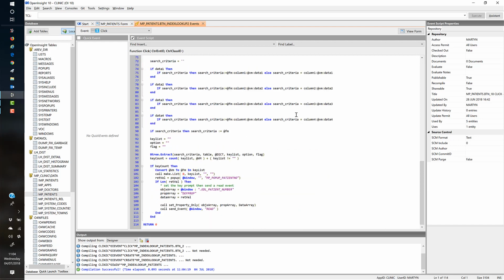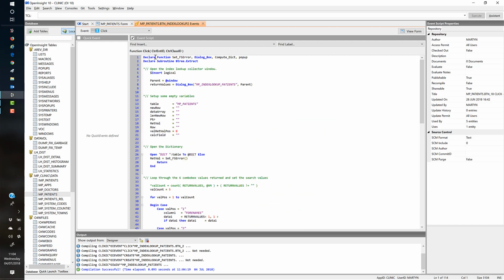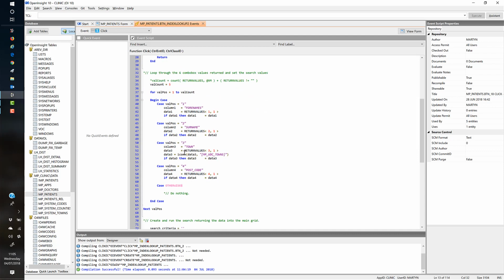I'm not going to spend too much time going through here, but we set some declarations. Then we open the index lookup collector window. So this is the collector window that we've created, MP index lookup patients. We then set some variables. Again, the table is our data table that we're working against, MP patients. And then we open the dictionary to @dict. Otherwise, we're going to throw an error message. So the set underscore FS error will produce a system FS error message if something has gone wrong there.